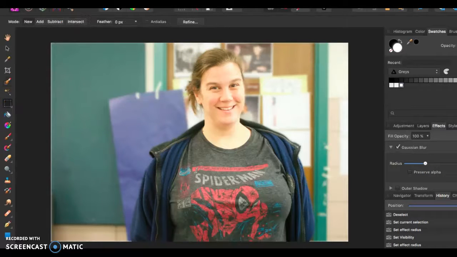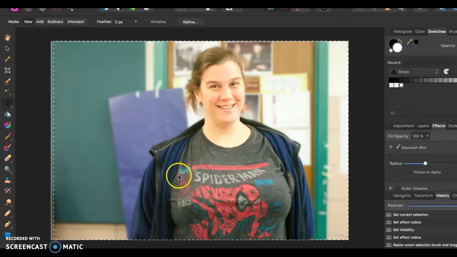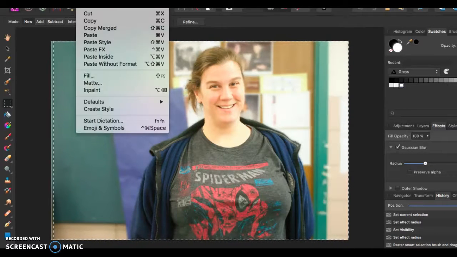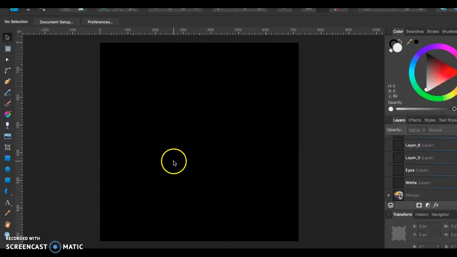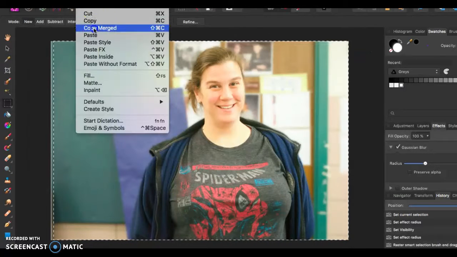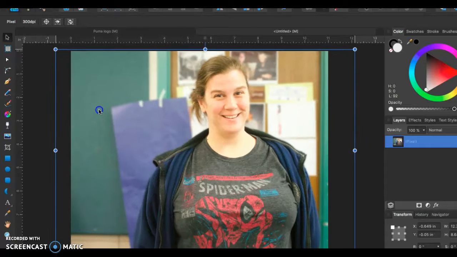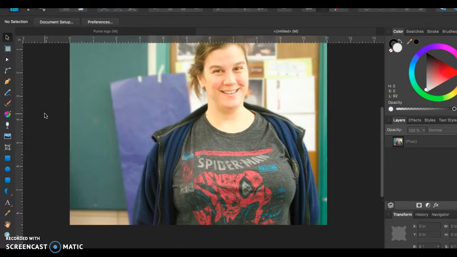Okay, when you copy and paste it over, you're going to want to do a command called copy merged. If you do regular copy, it's not going to copy correctly. So if I do regular copy, edit copy, and try to take it over to Designer, let me make a new thing. You'll notice it takes the blurry copy. You want to do edit copy merged, and then you should have the blurry background and the sharp person or sharp thing you want in focus.